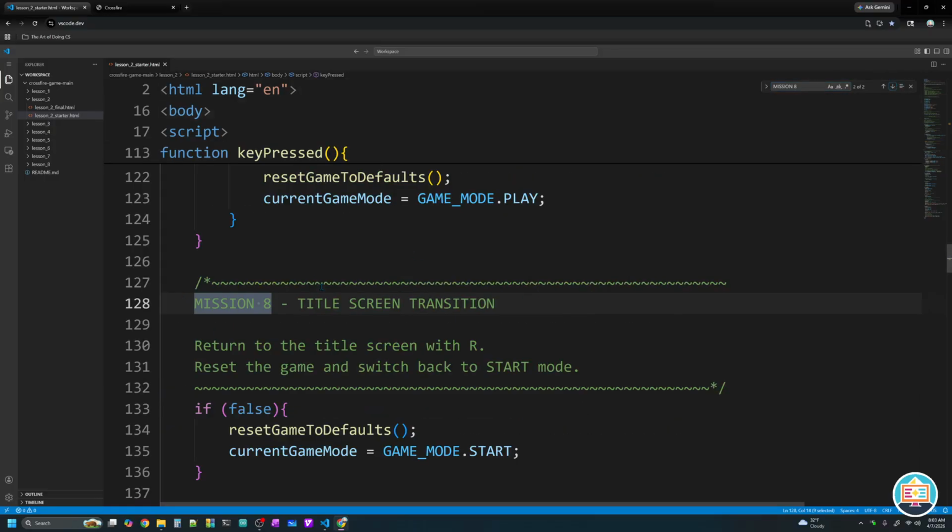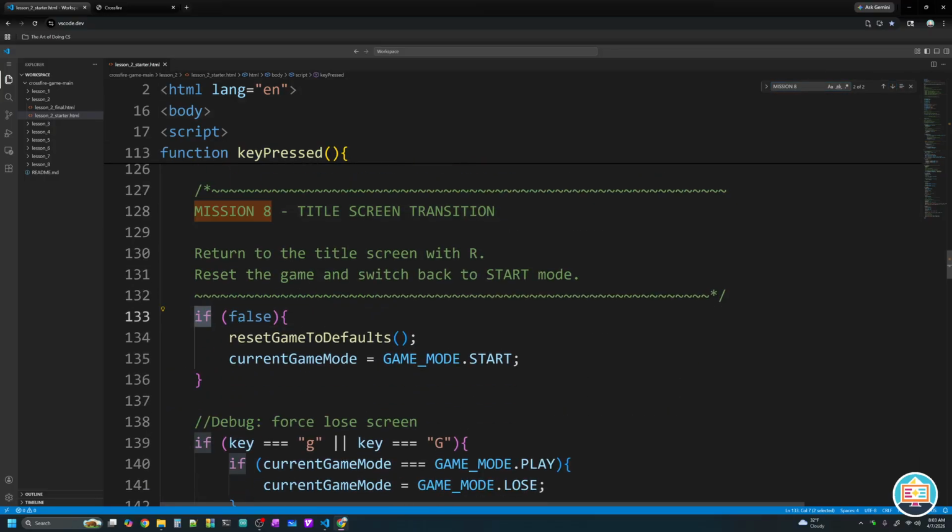All right, let's go down to mission number 8. It says, if we're asking a question, false. Well, I've got bad news for you. This question is always going to be false. False is always false, right? This question always evaluates to no, which means these lines of code inside of my curly brackets here will never, ever execute.